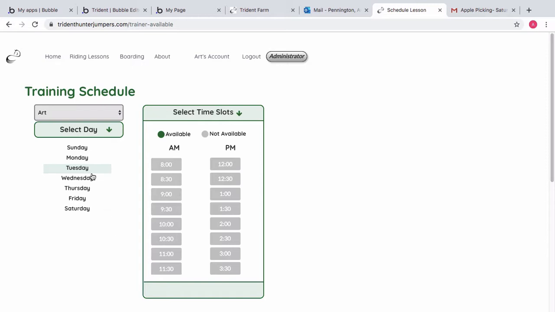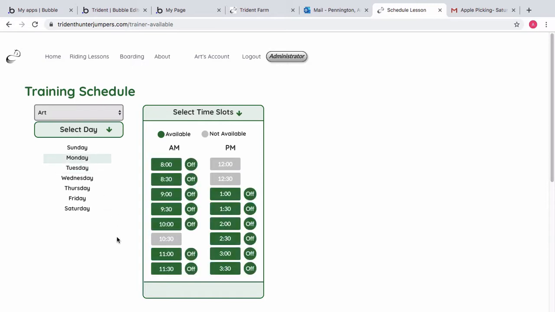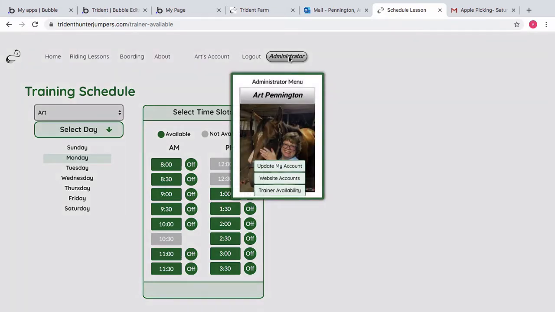So, all right, go back to Monday, you see that they're still set. All right, so that is how you set up the training schedule template for a trainer. Okay, so now that we have that set up, we can go schedule some lessons. So that we've covered all three of the buttons for administrator. Let's look on Art's account here and see what we've got.